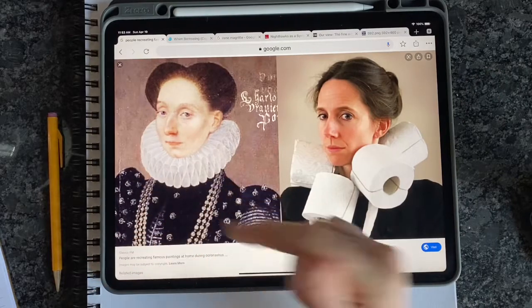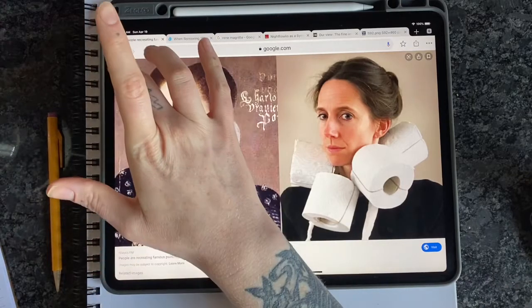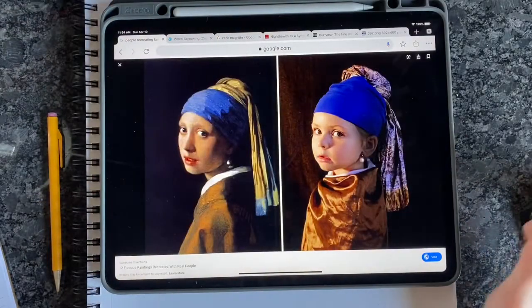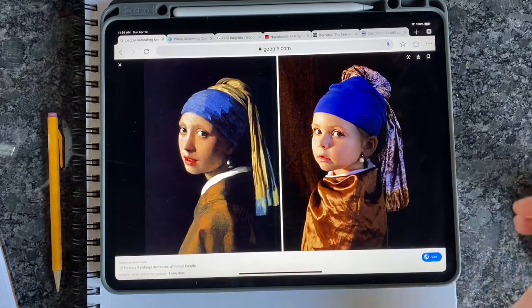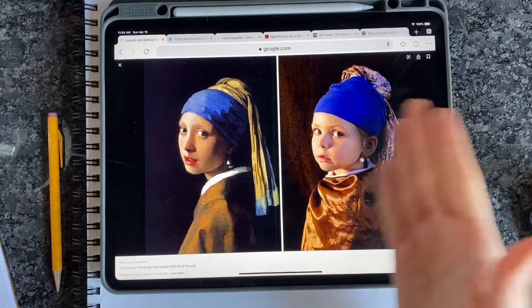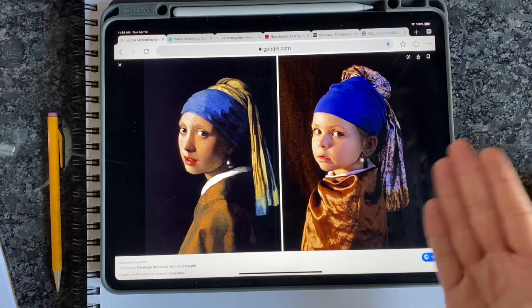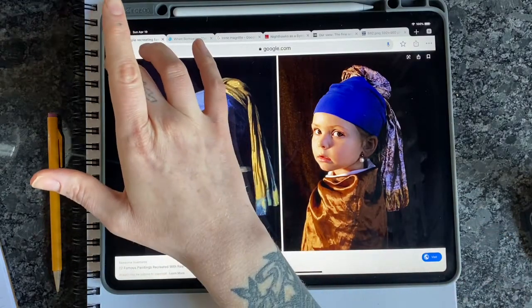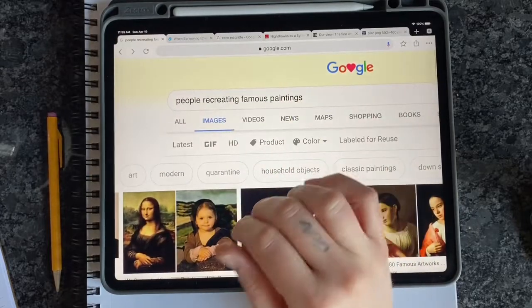The woman here is wearing a collar. Hers is made out of toilet paper. So it's humorous, right? Something like this wouldn't work as much. It's very cute, but it's not really giving me any sort of new meaning. They just used the same styling to recreate this painting, right? The girl with the pearl earring. Very cute picture. You could make it for fun. I would love to see you guys recreate paintings and send them to me, but it doesn't work for the appropriation project. People recreating famous paintings.